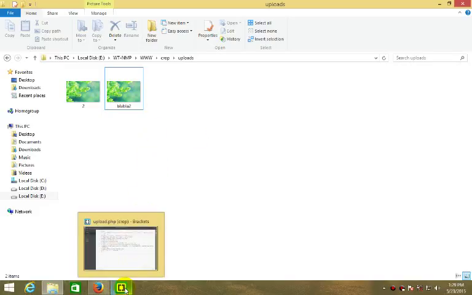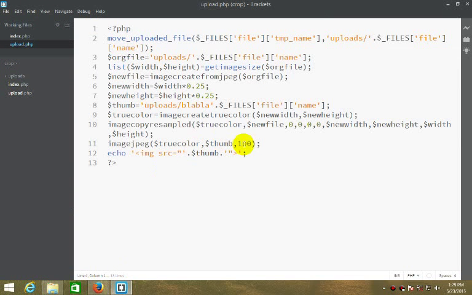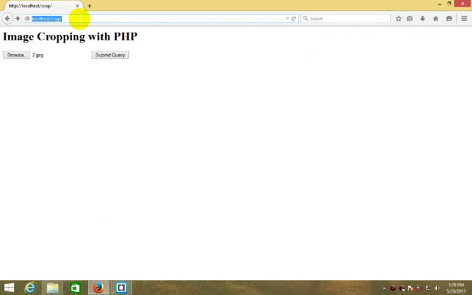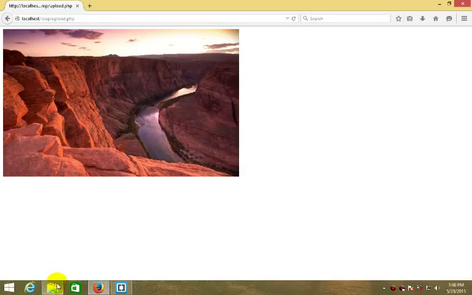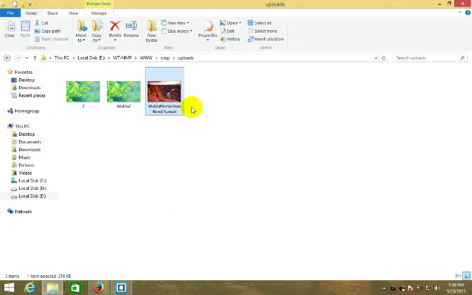So if you want to delete the previous original file, you can use the unlink function and give that original file name. So we are doing it again. Let's select this one. So the original one has been deleted.